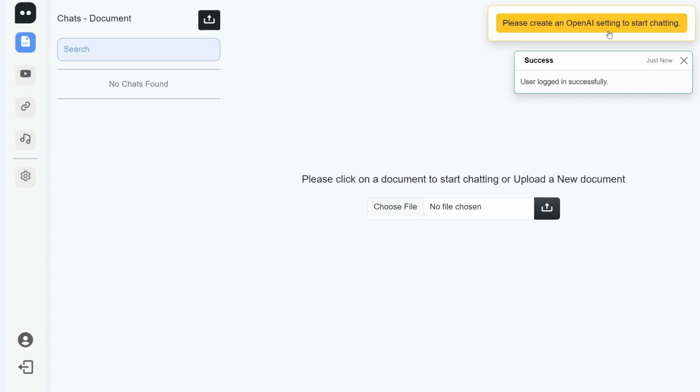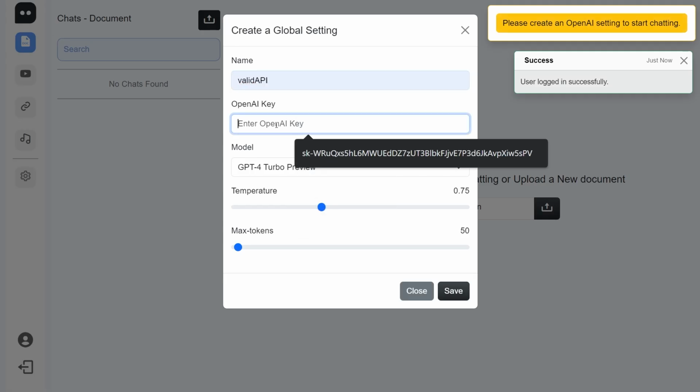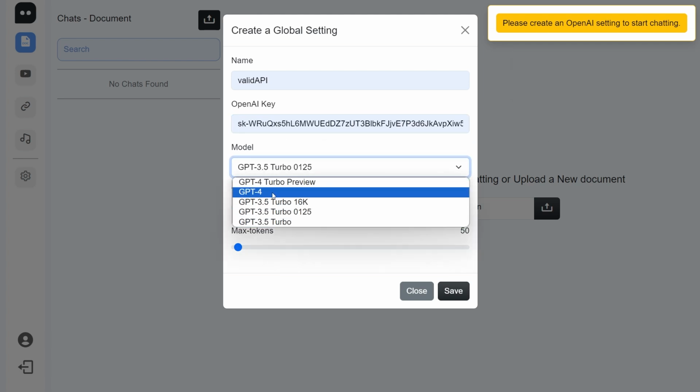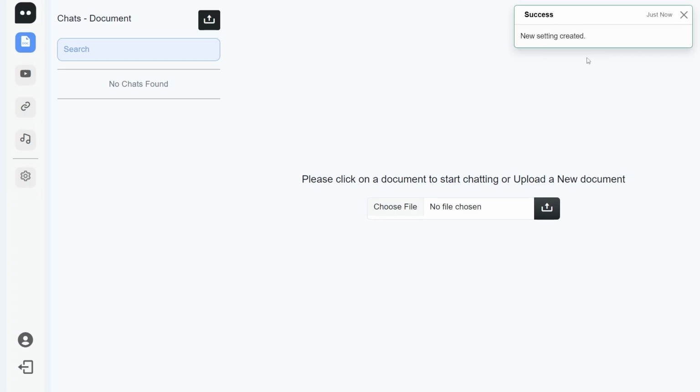Wonderful. Now first we'll create an OpenAI setting. So with a valid API key, let's create a setting. And if you want to use GPT-4, make sure you have a paid subscription to that. All right, so new setting created.